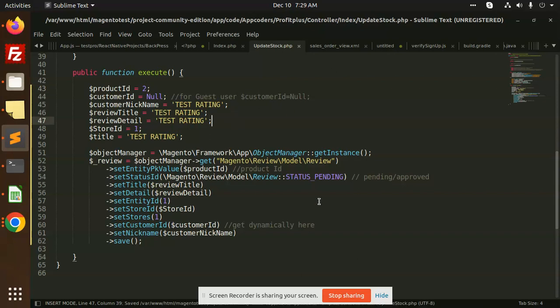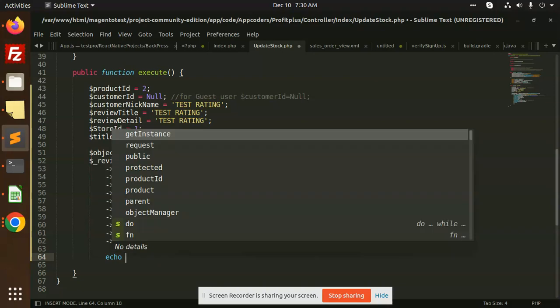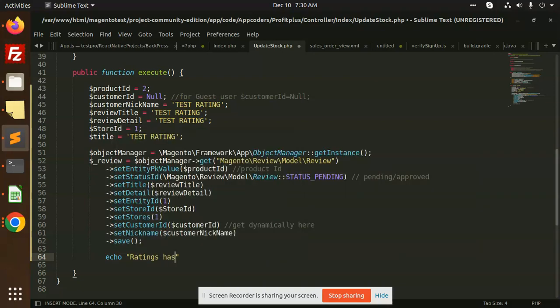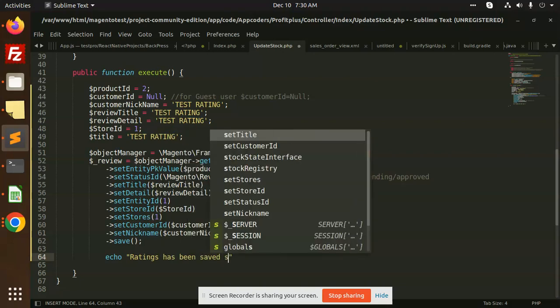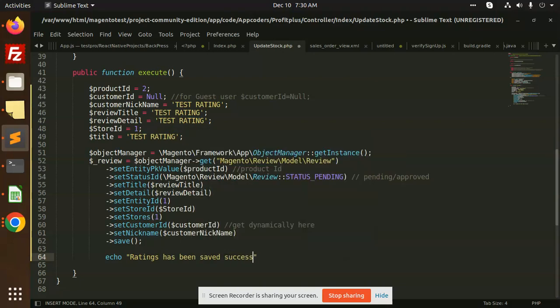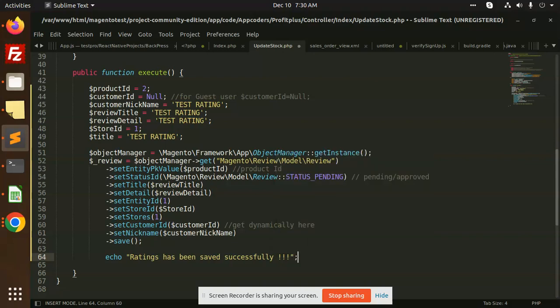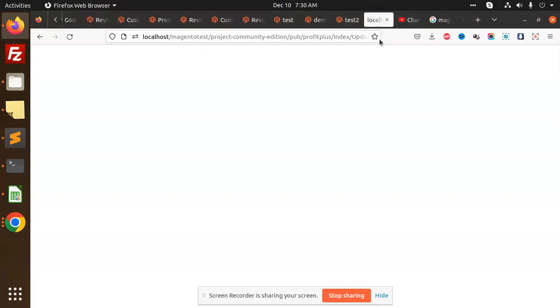So the data is saved right now. Now I'm going to hit save. Here I'm going to add an echo, so that if everything is done we will get to know about it. Echo: ratings has been saved successfully. Okay, so we have done this. Let's run this part, and here we go.